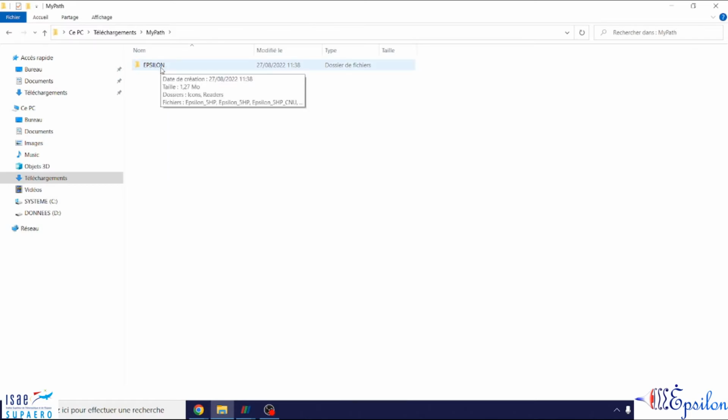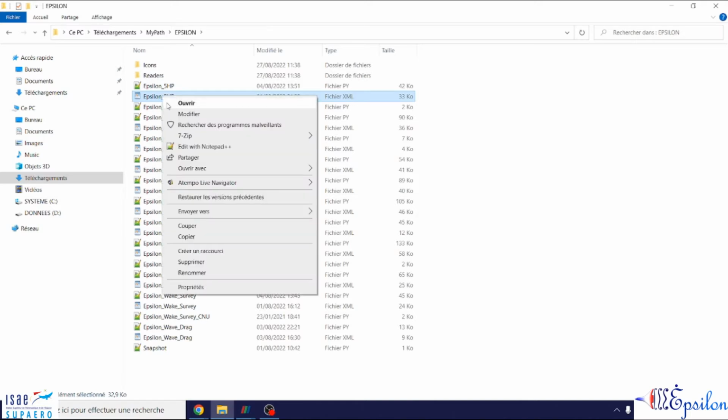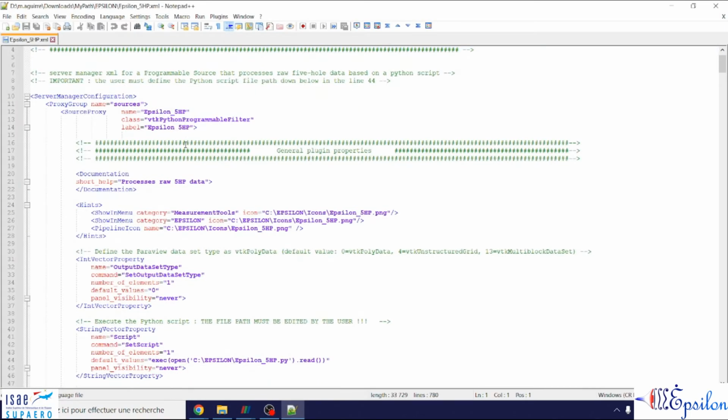What you have to do right now is to change some file paths that are indicated in the files inside. If you take a look at Epsilon, you will find that there are a lot of files, a lot of plugins, and inside these files, for example, this one is an XML extension. If you take a look at that, you will see that inside you have this specific path, C/epsilon, in multiple lines. And that happens for all the XML files inside the Epsilon installation folder.